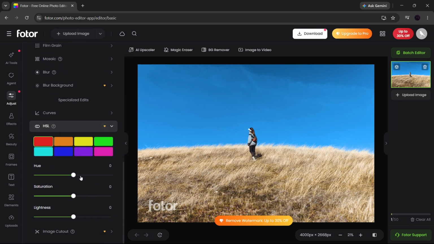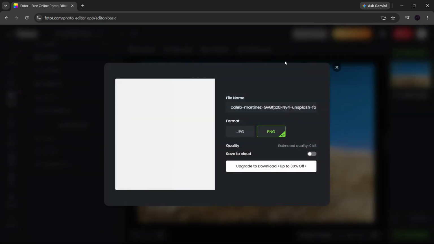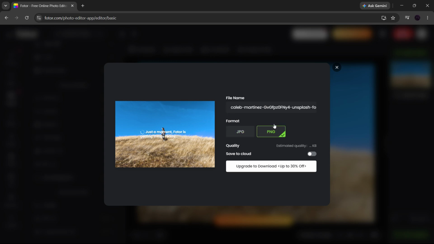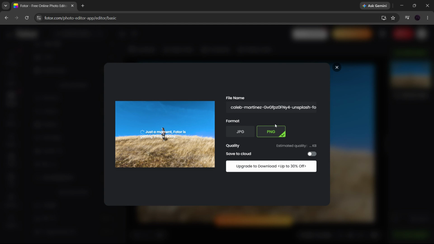The final step is exporting your image. In the top right corner of Fotor, click Download. From there, choose the file format you want, such as JPG or PNG, depending on how you plan to use the image. JPG is usually great for general sharing and smaller file sizes, while PNG can be better if you want higher quality or need transparency in some projects. After selecting your settings, save the edited image to your device, and that's it.